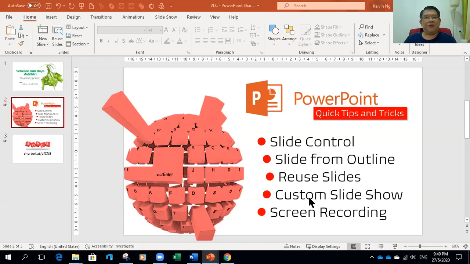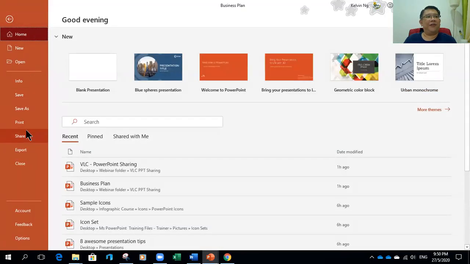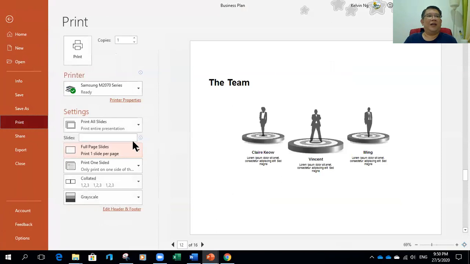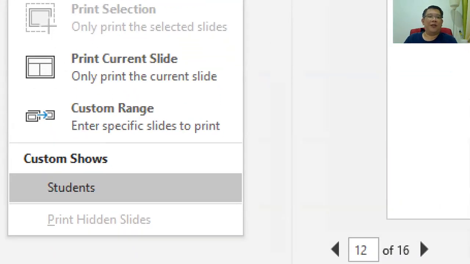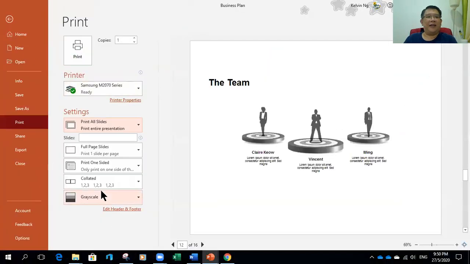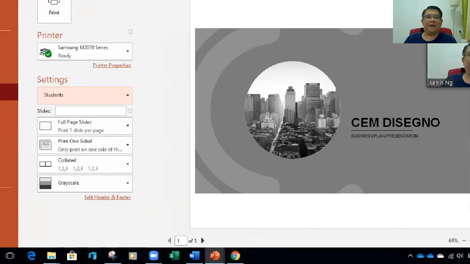Now the custom show has one more thing which is very, very cool. Do you remember I used the five slides, right? If I go to File, Print, and I choose not to print all the slides, I'll print all my 16 slides. Then I choose something here called custom slideshow, Student. Can you see the setting down here? Students, the custom show Student. Once I do that, you notice that I only have 5 slides down here.